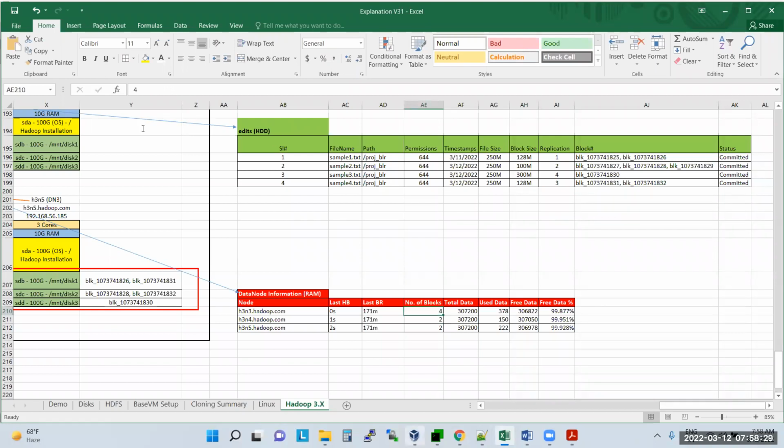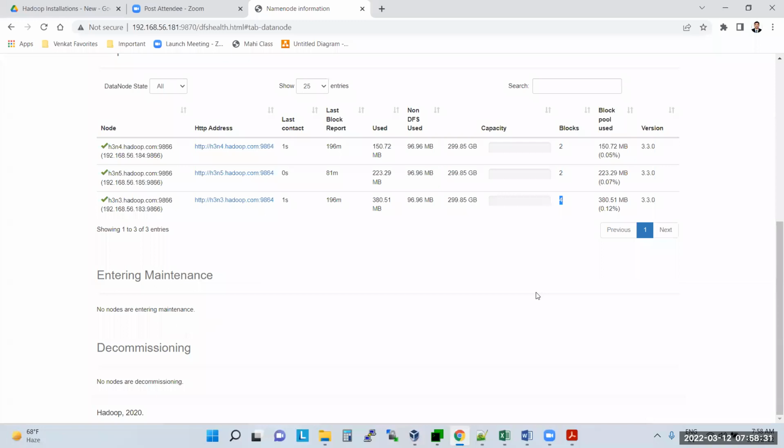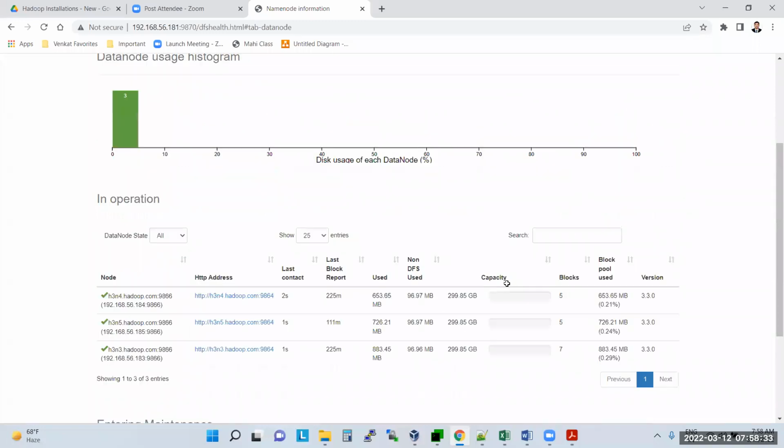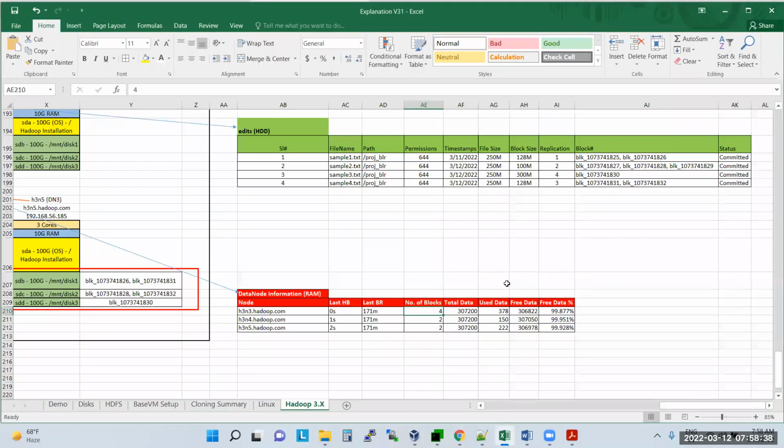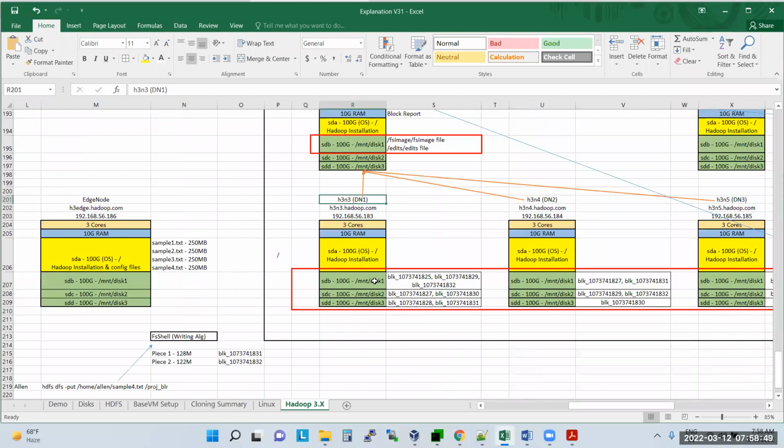So now, 755 in the first one. These are the blocks. User space is also more here. Understood, or any question? If you come and see in this data node, you will see only the block space. Each disk in the data node will have only blocks. Understand, guys? Yes, sir.